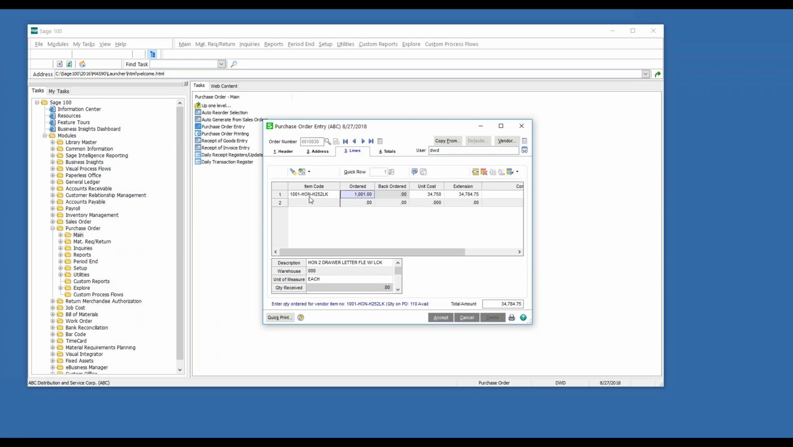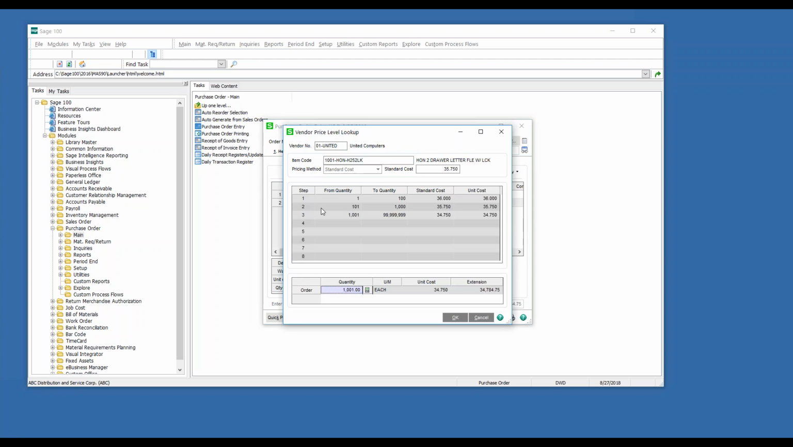You might want to know how, if I'm entering this PO, how do I know what my best value is if I'm purchasing these pricing units? Well, that can easily be seen up here. If I click on this little down arrow next to the drill in button or zoom button, I can come in here and go to vendor price level lookup, and it shows me that if I'm buying from this vendor, if I buy from 1 to 100, it's 36, 101 to 1,000, it's $35.75. So it basically shows me for this vendor what pricing there is.